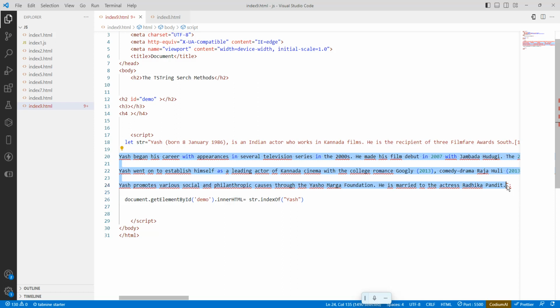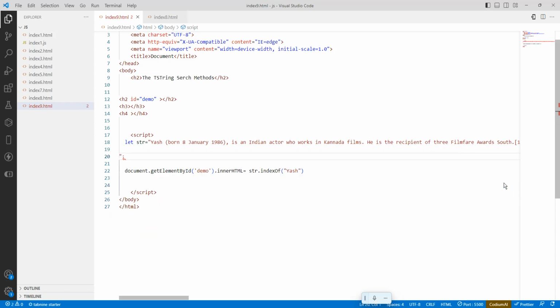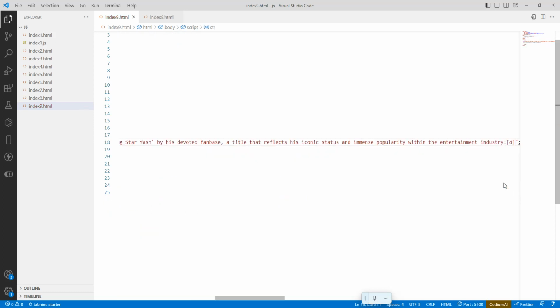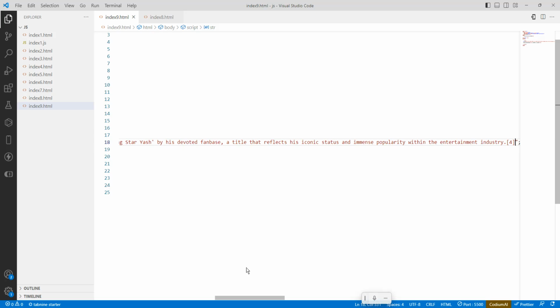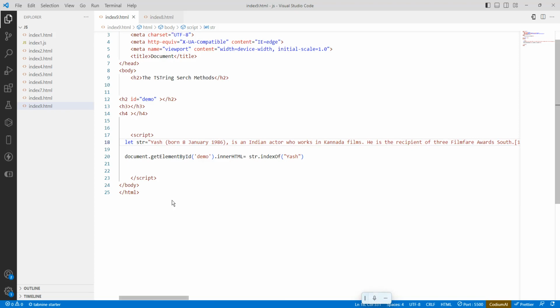I will just remove this content. Okay, save it, run it. See, S is at the zeroth location. Why? Because it is zero-based. So if you add something, save it, let's see. Here it is two. Why? Because one, two, there are two space characters. So that is why it is taken as at two.